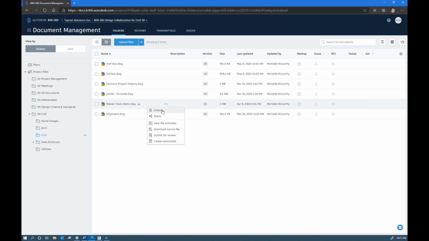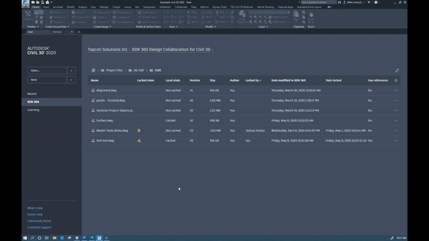Locking and unlocking is how we can prevent anybody from making changes. And this isn't new to AutoCAD. When somebody else is in the file, we can usually tell by a little lock symbol, but now we can see that same functionality here in the BIM environment. Excellent, and that comes in really handy.